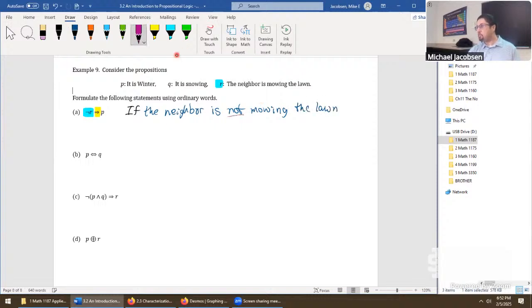the not statement here came from that operator, then the if-then in the problem came from the implies conditional right here. We'll say then P, it is winter. So that's all we're doing on this kind of problem. Does that make sense to folks on writing out this statement?